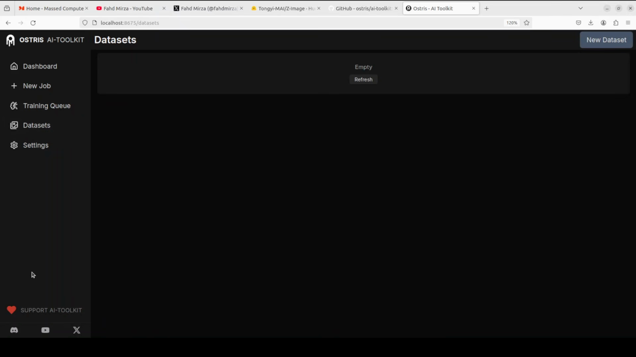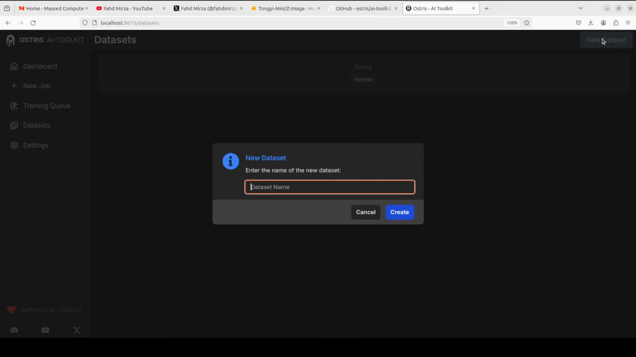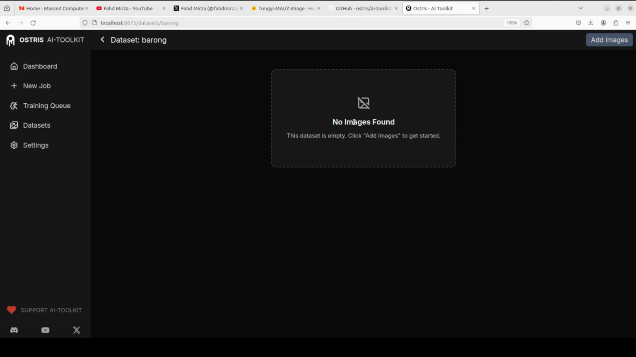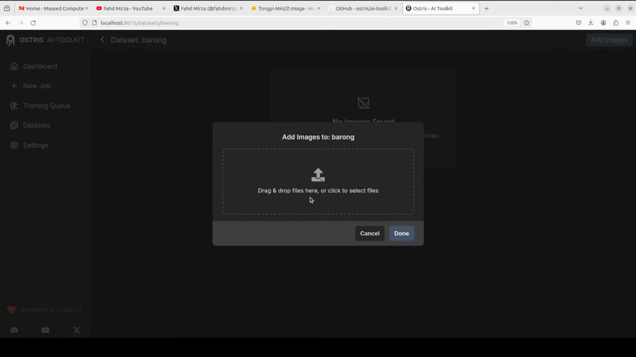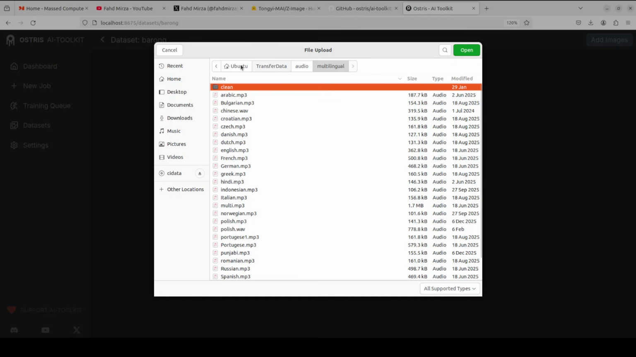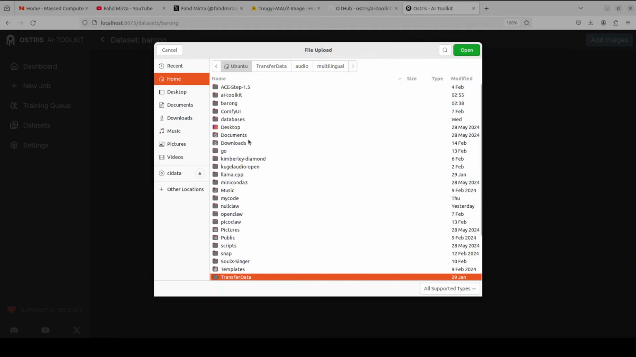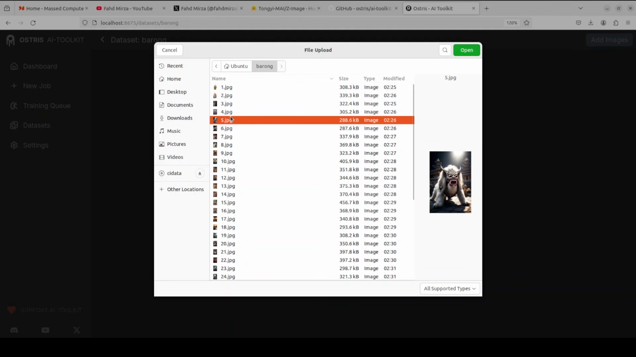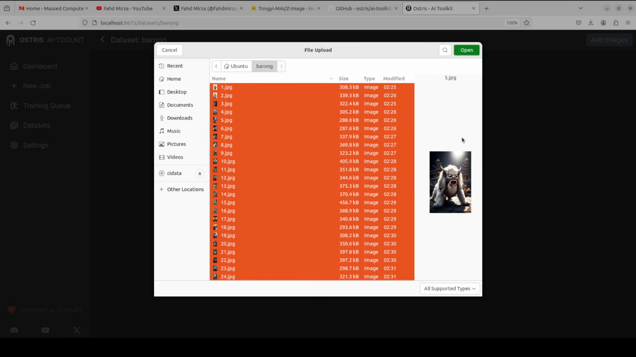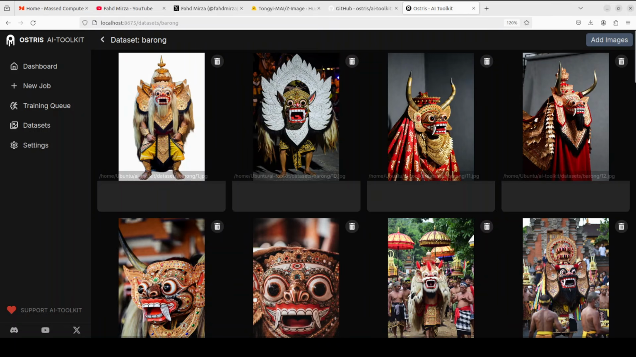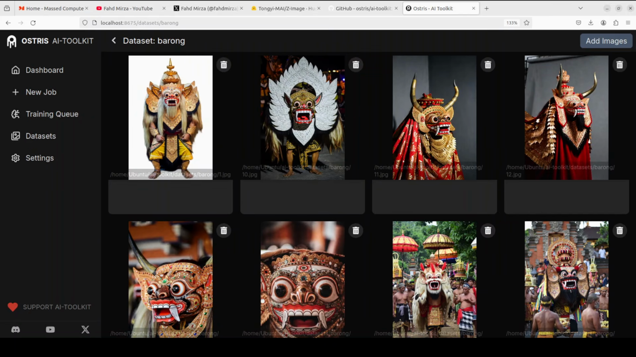Just click on data set because we need to provide it the data set. It is saying empty. I'm going to click on new data set. Let's call it barong and then click create. So I'm just going to add the images. It says click on add. I'm adding here, and let me just quickly select my barong directory, which is this one. From here you can select all of these, click on open, and this is our data set.